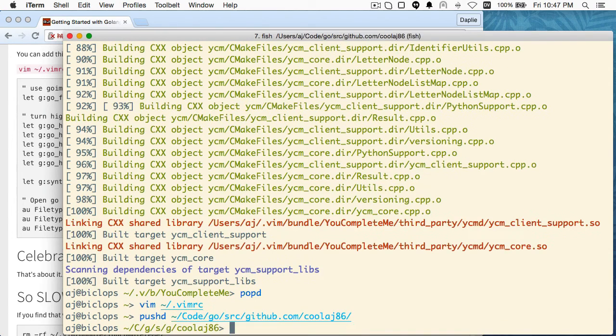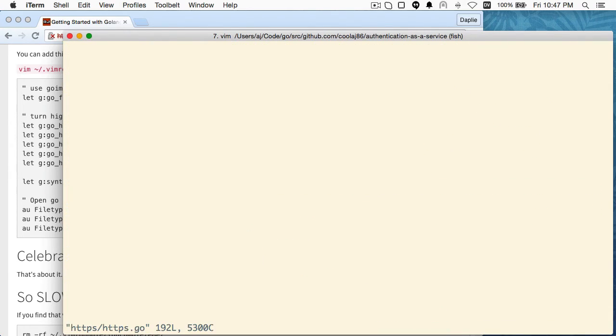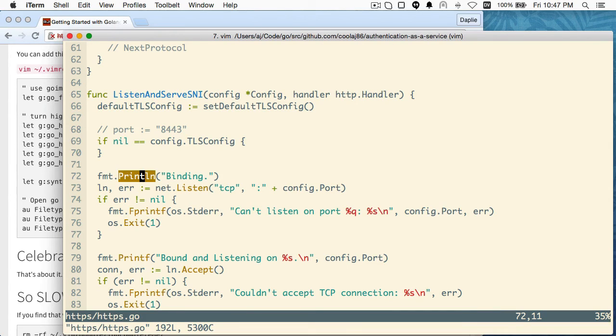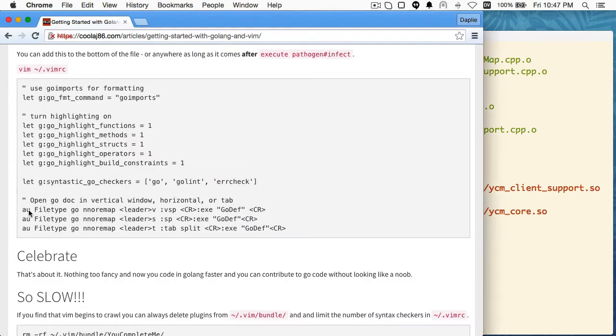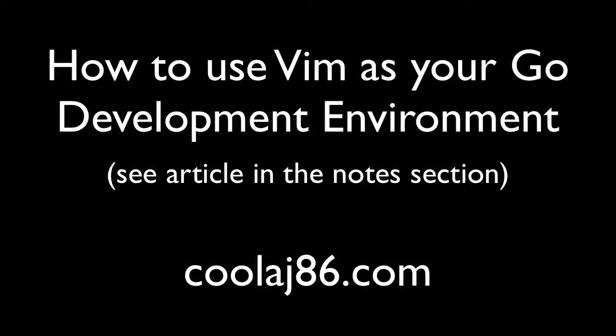And then what you may find is that opening up your projects becomes a bit slower. So let me open up a file here. See, it takes some time before it opens, and if that bothers you, then you can just remove YouCompleteMe, or limit the number of static checkers, or reduce the number of plugins or modules that you're loading.